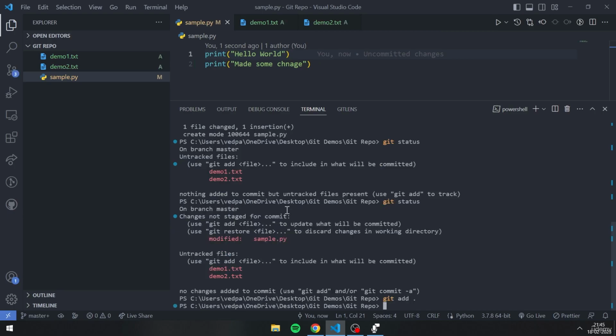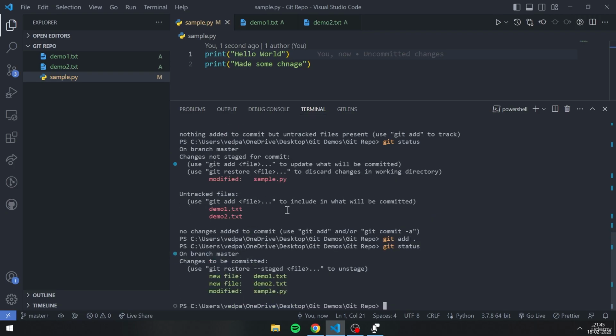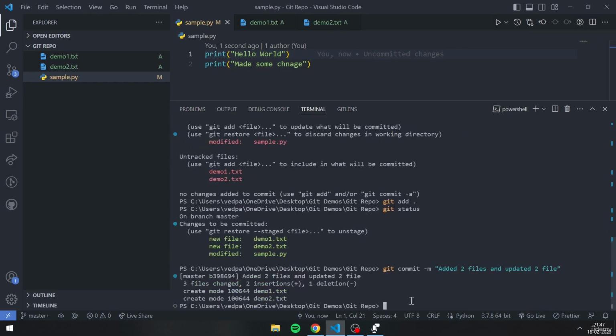We can check git status. You don't need to check status every time, but for right now, I want to show you how this works. So it is saying that new file added, and this file is modified. And again, I can run this command git commit -m to pack our box with the message on it. This message is saying that added two files and updated one file. So you see that three files changed, two insertions, one deletion.